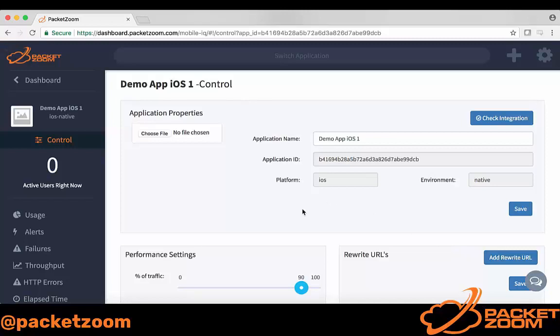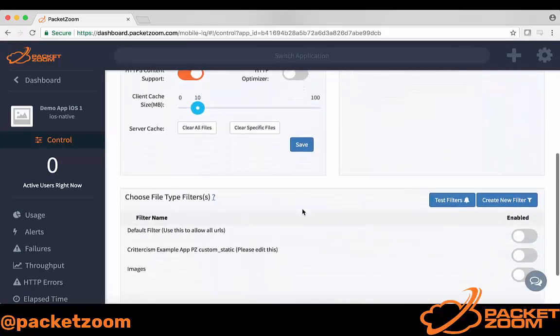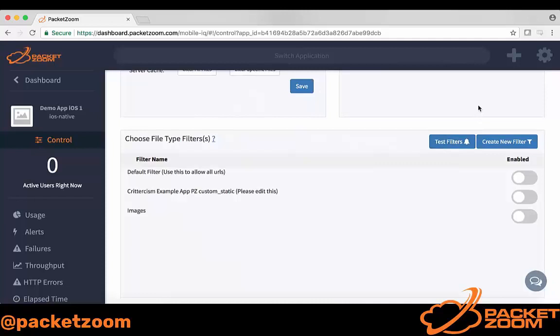The first thing you should set up are file type filters. File type filters let you have precise control over what is sent through PacketZoom. PacketZoom only handles traffic that it has been specifically told to, so setting up a filter is essential to getting the most out of the PacketZoom Mobile Express Lane service. From the File Type Filters section, click Create New Filter.